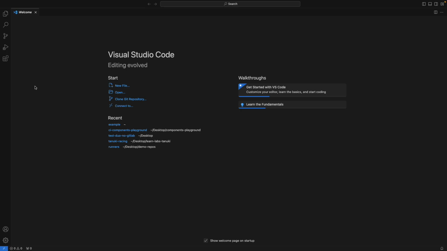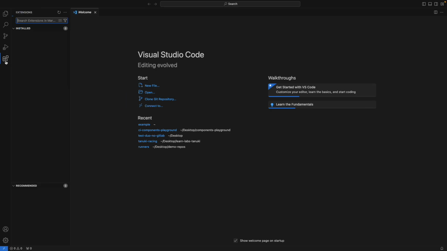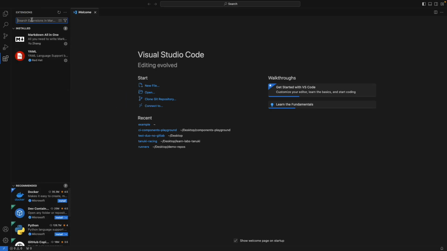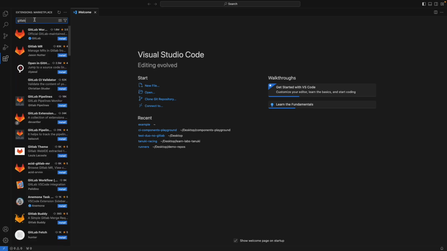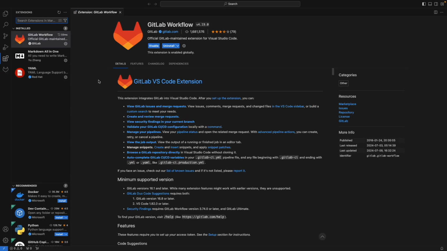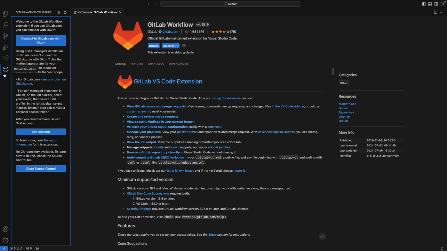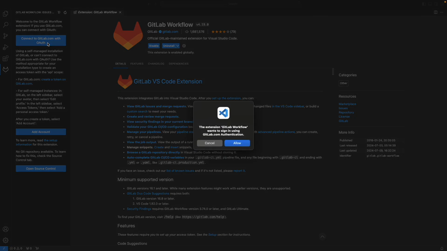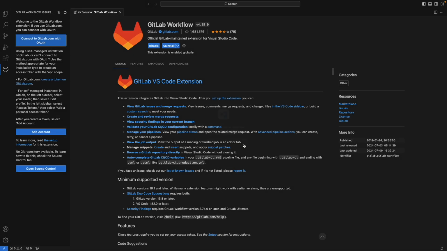I open up my editor, VS Code, and I click on the extensions. From here, I can search for GitLab. I'm going to select the GitLab Workflow extension and hit install. Right now that I have installed my extension, I can go ahead to this Tanuki on the left side here and select that, and I can see that I can connect to GitLab.com with OAuth. So I select connect to GitLab.com with OAuth and I hit allow.